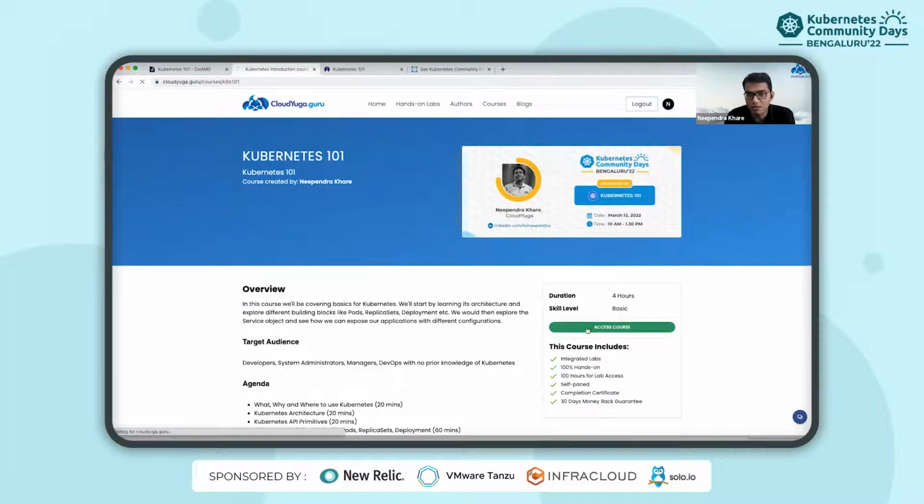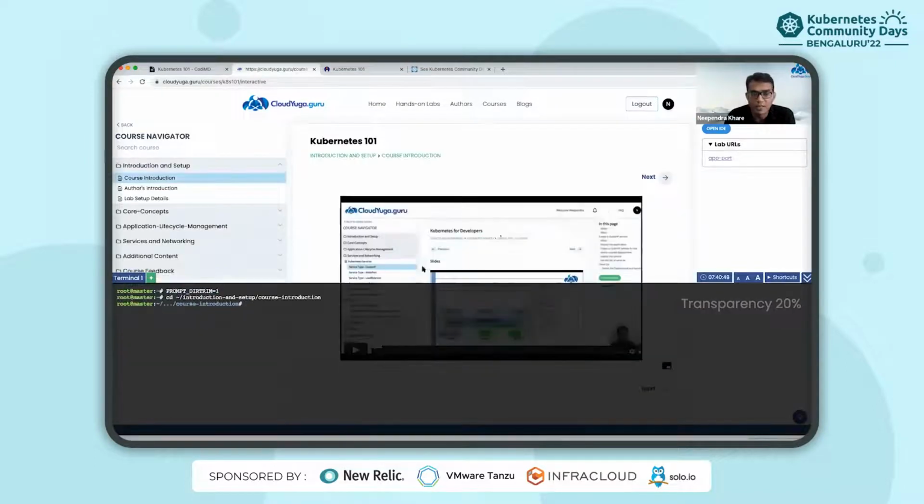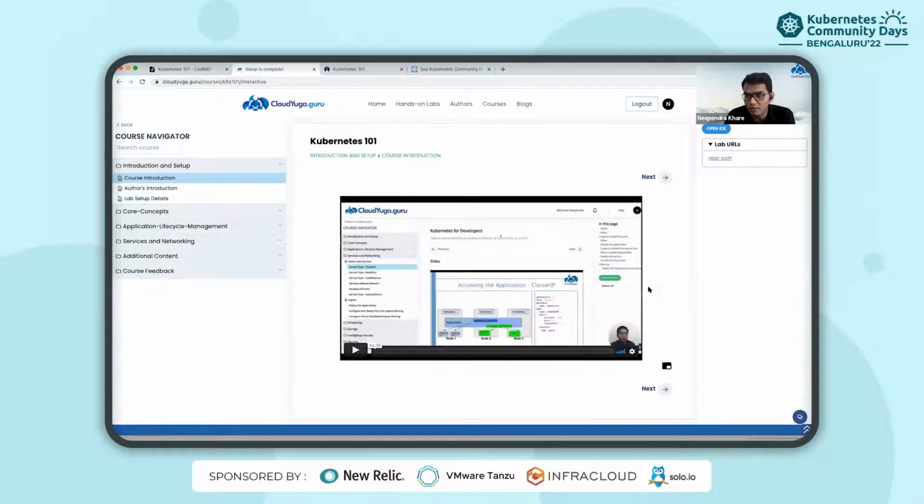You can click on this access course, and this will give you a button here for lab setup. I'll talk about that briefly. First of all, I just want to make sure that all of you are signed in to the portal here. Let me know if you're facing any issues in signing up for the portal. Done. Okay, great.